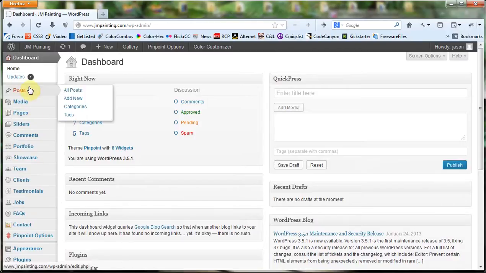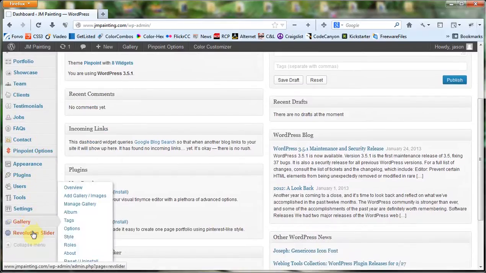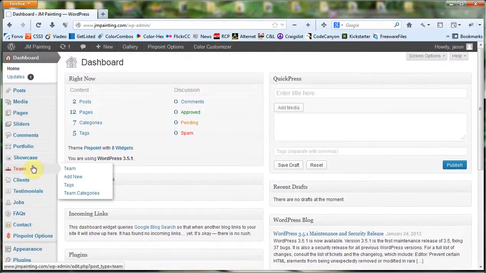As a matter of fact, this is where almost everything in WordPress is right here. You can access everything. You're going to notice probably a few more things than you were used to before: portfolio, showcase, team, clients, pinpoint options. Once again, these are all part of the framework that we've installed, and so we're going to go over the relevant portions to your website right here.